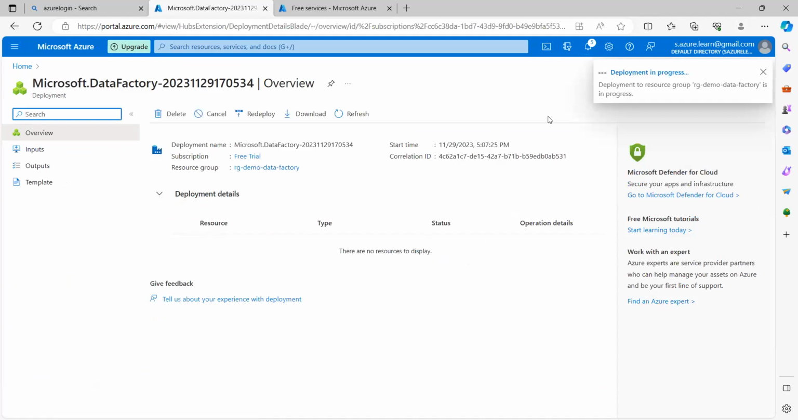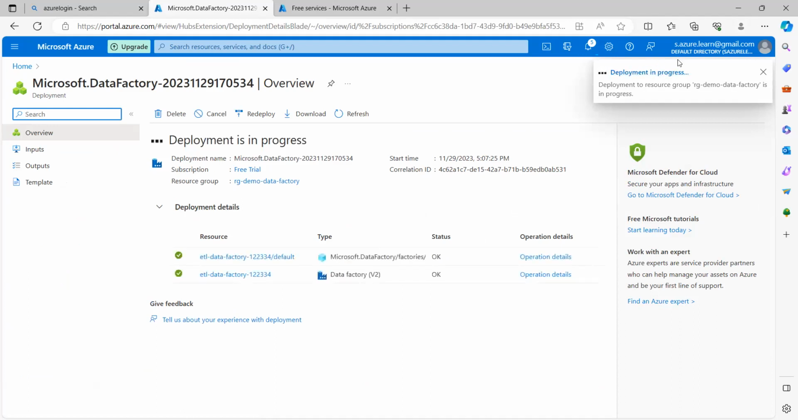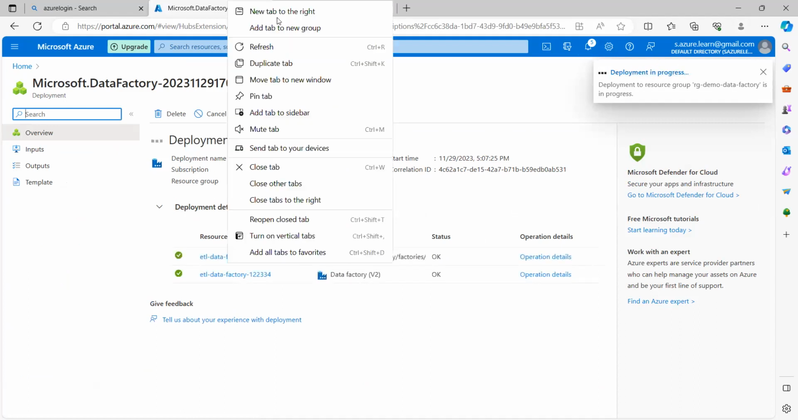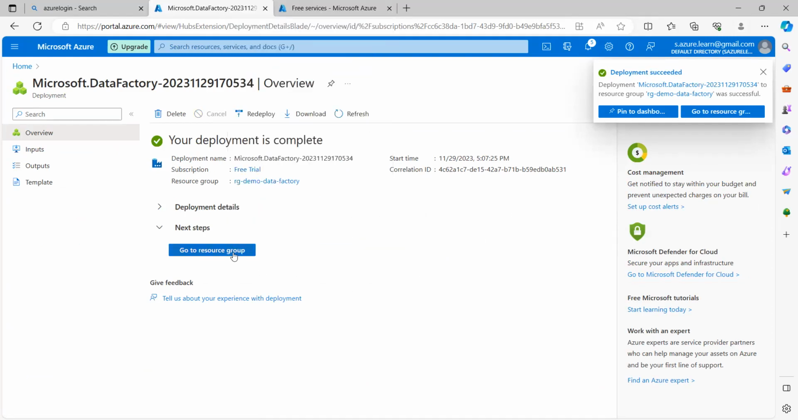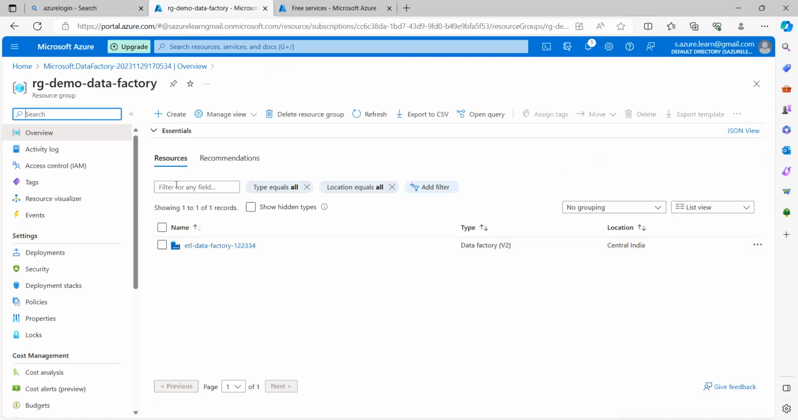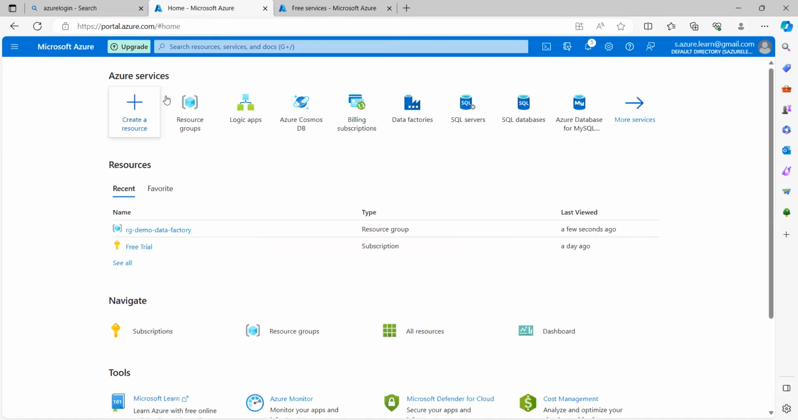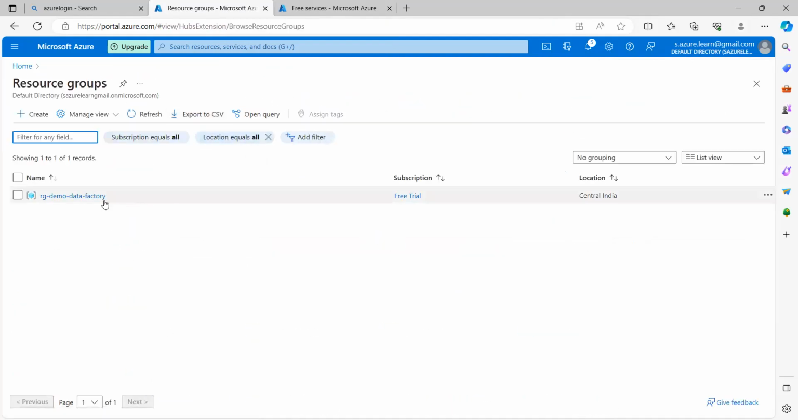In the meantime, it will take some time to get created. You can see the pop-up here. It says deployment is in progress. In the meantime, we will be creating a few more. Yeah, now it is successful. You can see the resource here. So the data factory resource is created. Now under the resource group, we will create a few more resources.